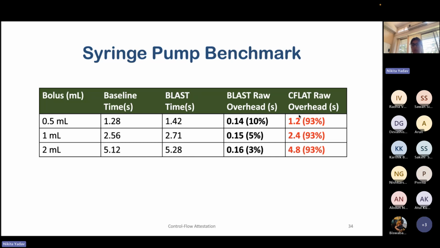While in the case of C-FLAT, the raw overheads reported in the C-FLAT paper for 0.5 ml are 1.2 seconds, then 2.4 seconds for 1 ml and 4.8 seconds for 2 ml, which is approximately 93% overheads.